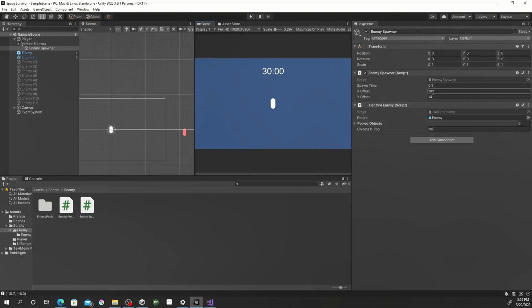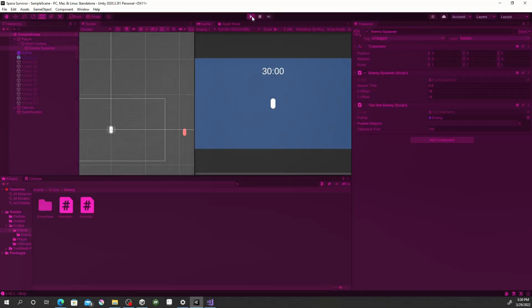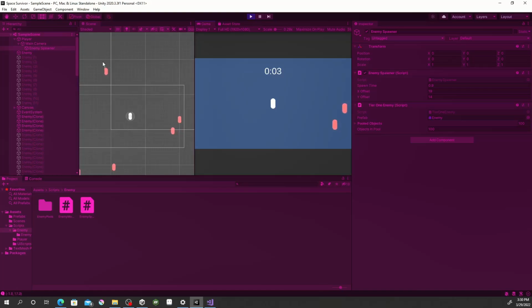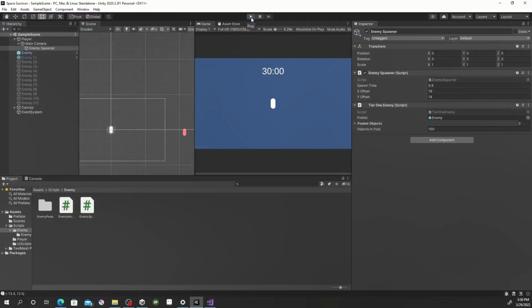Okay, so as you can see, when the script compiled, it automatically changed it to 19 and 14, and it should act the exact same as it did before. And let's see. Yep, there it is, in the same place. So you can change it from the inspector this way instead of having to go back into your code every time, which is really a little bit cleaner. But that's it. That's your enemy spawner.